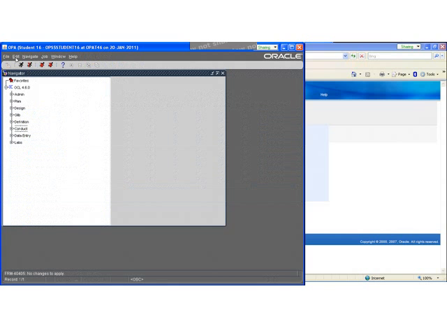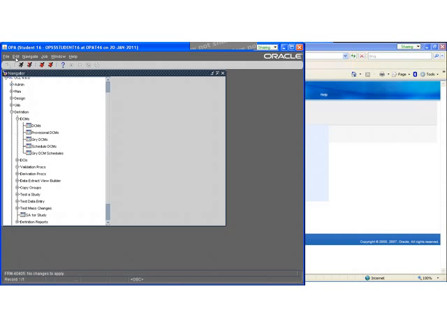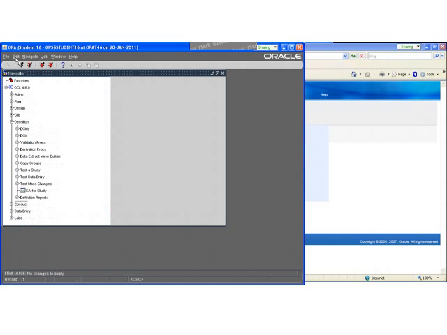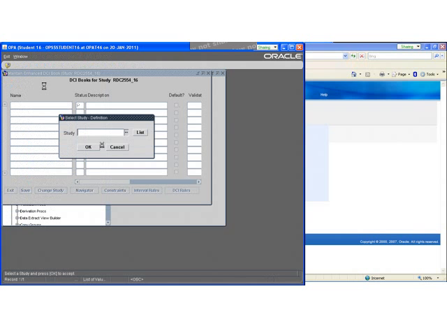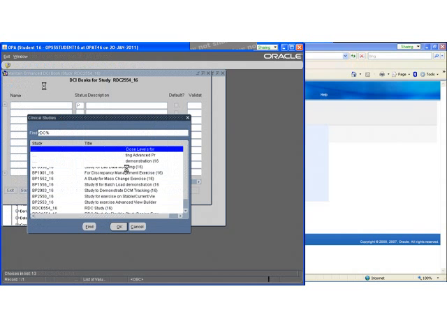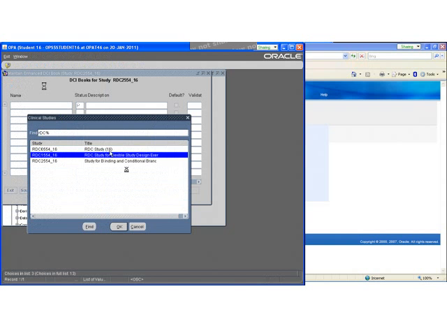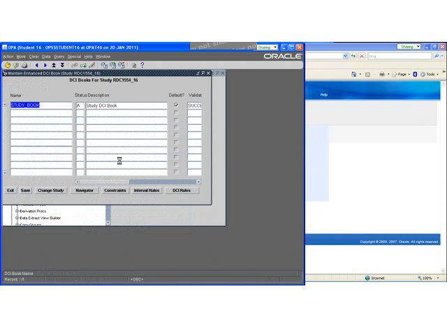Now, we would do our normal definition of our intervals and our visits, but we would have to pay more special attention to our intervals as they are going to be more heavily used. And then in the DCI's area, we would use what's called an enhanced DCI Book to create the visit schedule. One thing that Oracle does recommend is that you only use one DCI book with a flexible study. I've already created a DCI book for my flexible study.